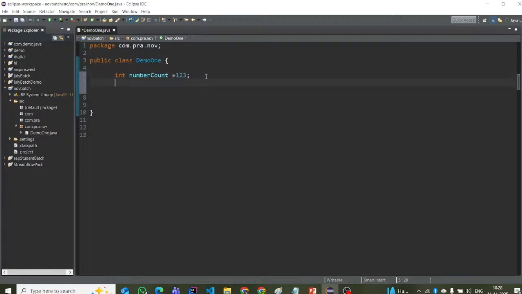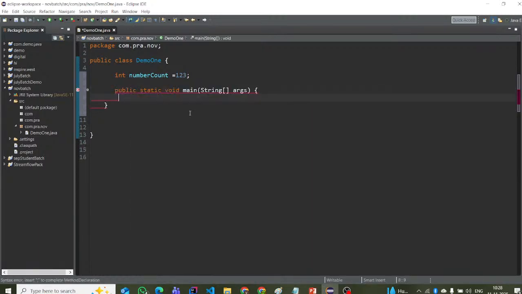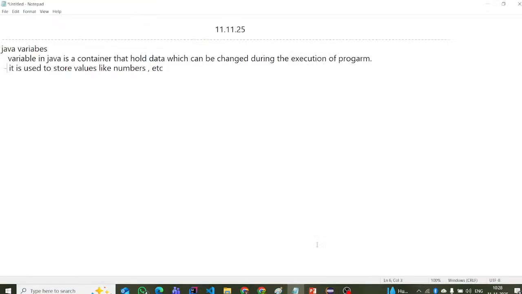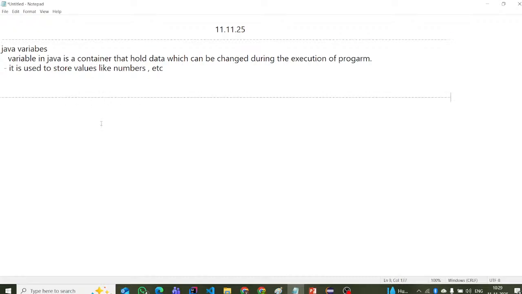And let me write one main method. This is actually one method. It is what actually one, I would say non-static variable. Let me explain about what is meant by non-static and static. Now let me write static.